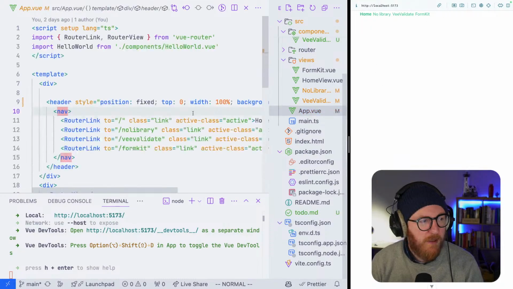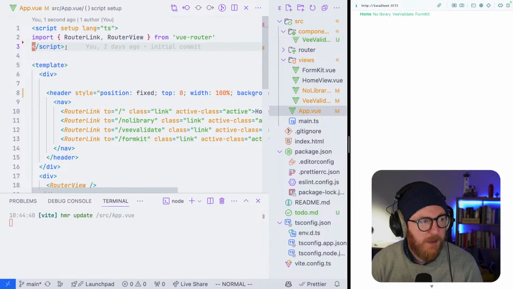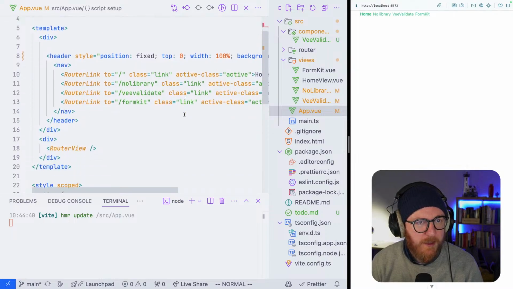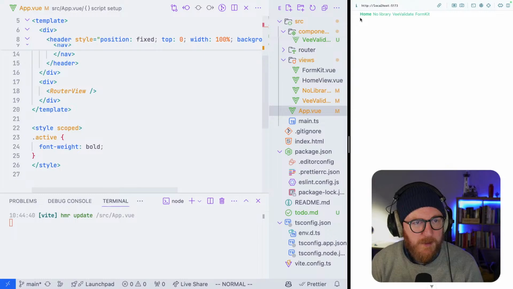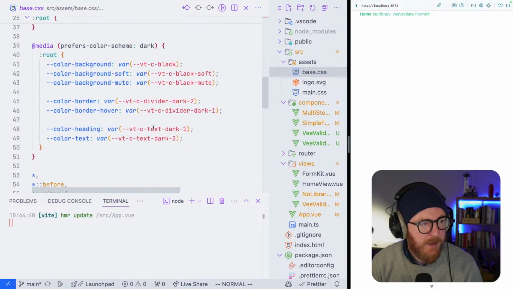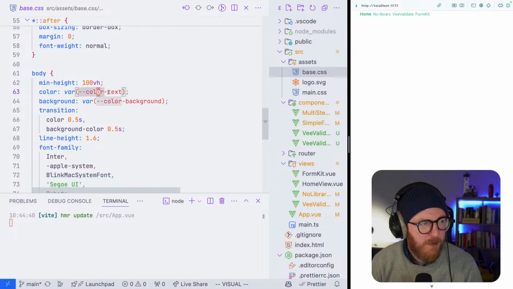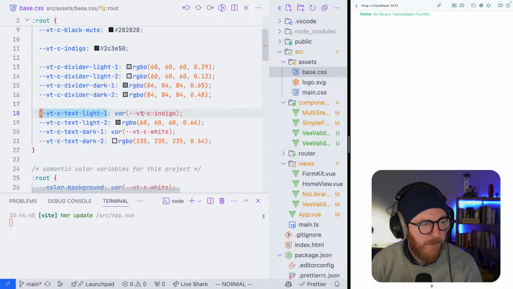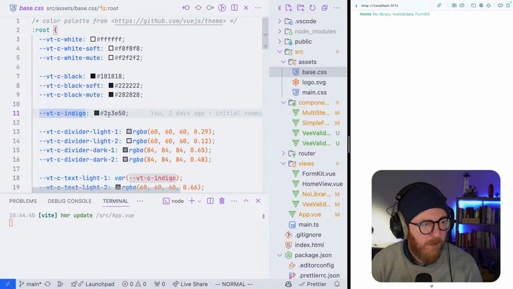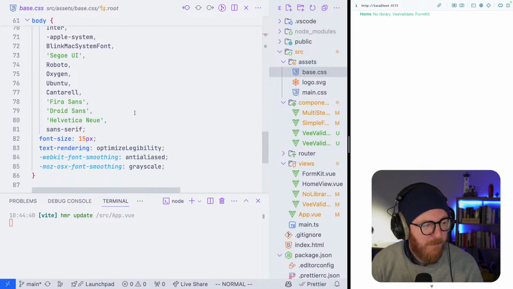So this is coming from app.vue. We're not using that anymore, so let's get rid of it. We're importing router link and router view, and we're rendering router view here. Active is making that bold. That looks okay. But where's the green coming from? CSS. We're setting colors, min height. It's indigo apparently, some kind of indigo. Okay, I don't mind the fonts really.